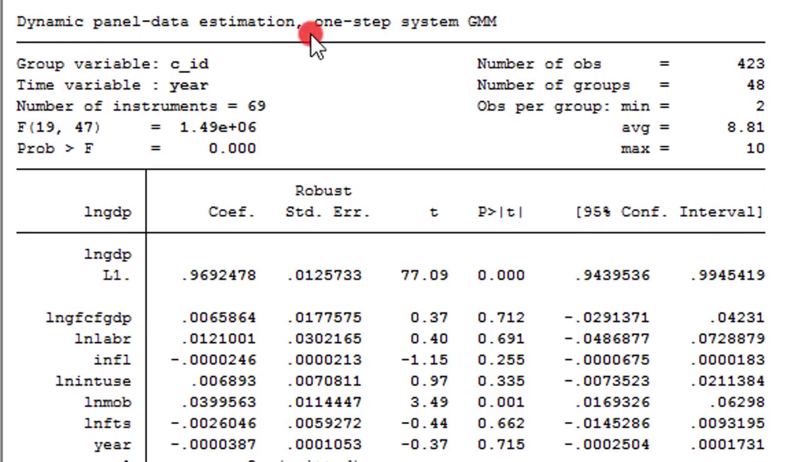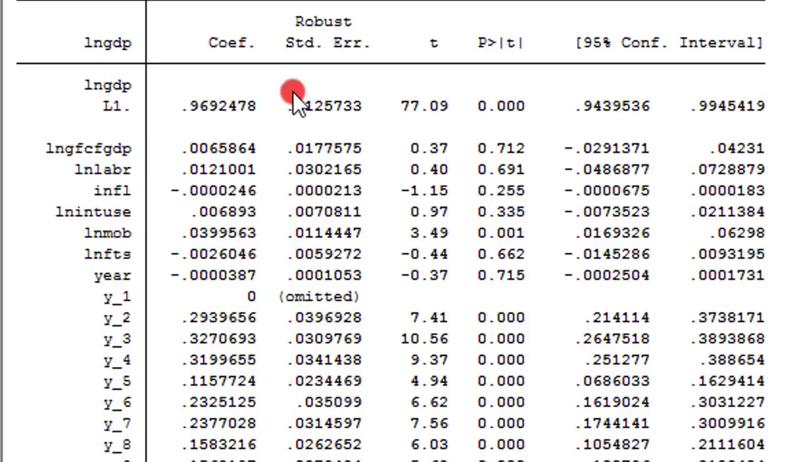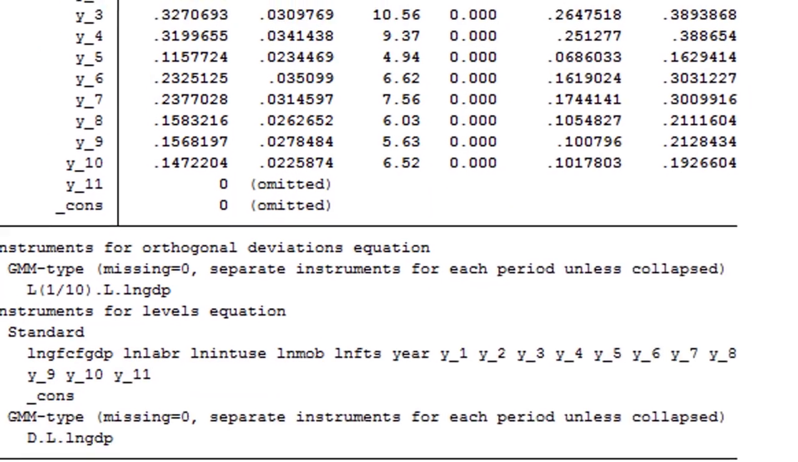At the top of the table, you have the one-step system GMM. So this one tells you you have the right estimator. Because we are not using the collapse option, the number of instruments is greater than the number of groups. The lagged dependent variable is significant at the 1% level. And I also have my key regressor, which is mobile, also significant at the 1% level, but that is not where we are going.